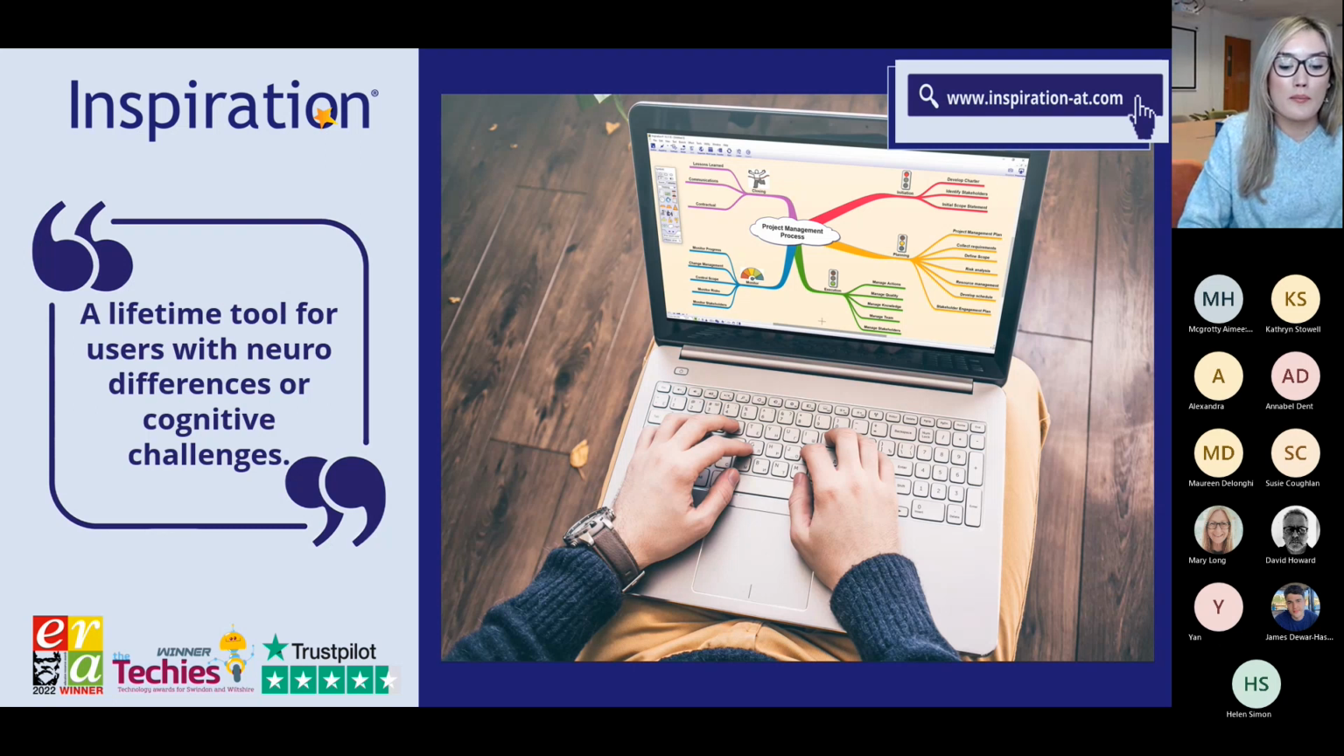And it can really help them as a piece of assistive technology. It can be applied in lots of different areas of their lives to help them with their neurodifferences or cognitive challenges. Or it can be used by absolutely anyone, but especially helpful for those who will benefit from this visual way of getting ideas down, of thinking and learning.